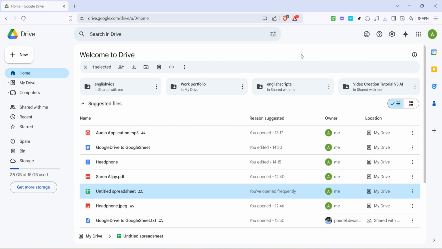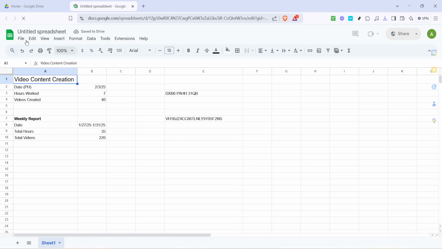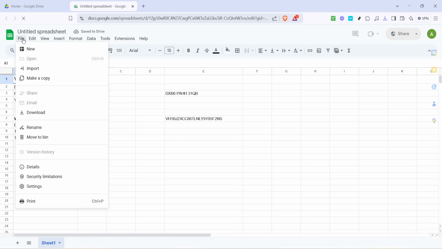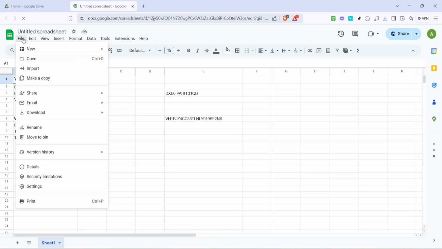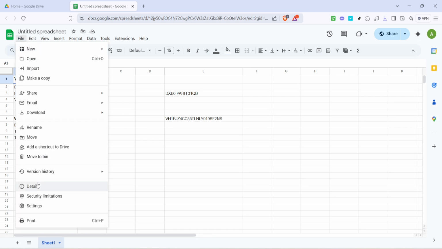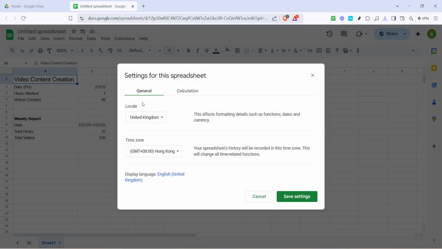Next, you'll want to access the file settings within Google Sheets. Look for the File option located at the top left corner of the window. Click on it, and a drop-down menu will appear. This is your gateway to all the document configuration options. From this menu, go ahead and select Settings. This is where you can control various aspects related to your file's formatting and regional adaptation.